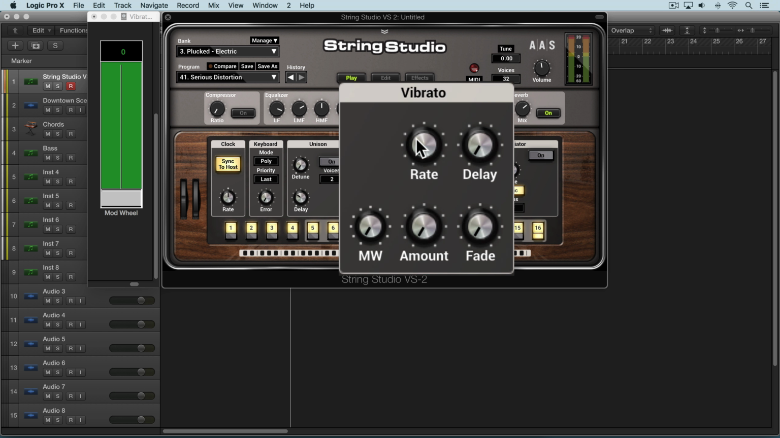Now I've got a sustained guitar sound. I'm going to play you a note with everything off here, and you'll hear it straight with no vibrato. Now I'll dial this up to a moderate rate, and I'll dial the amount up and you'll hear the pitch vibrato kick in.